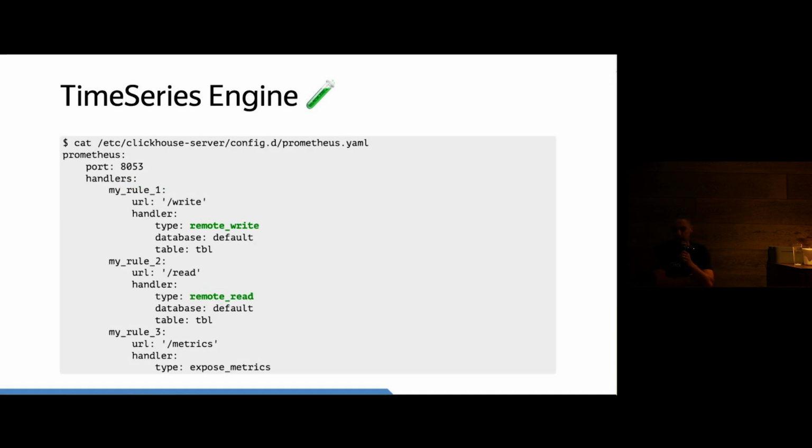And here's what it looks like in a Prometheus configuration file, where you can set up your different database tables to write to the different ClickHouse engines using this new time series database engine.